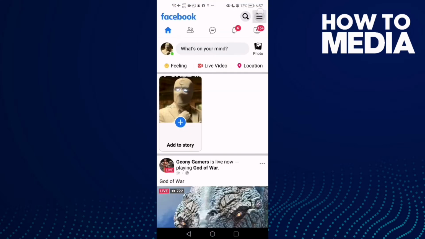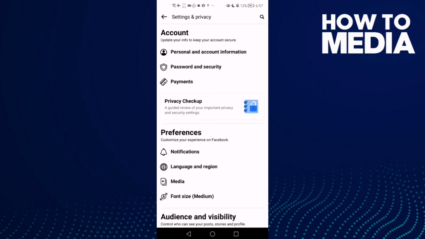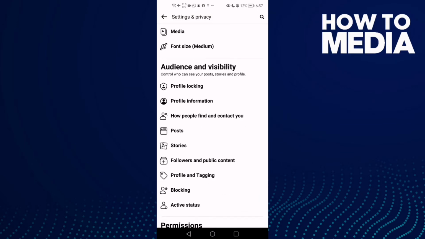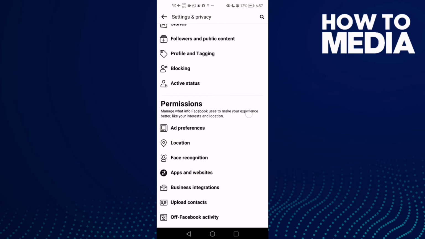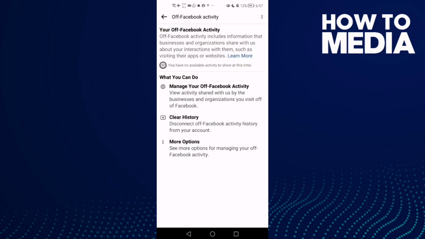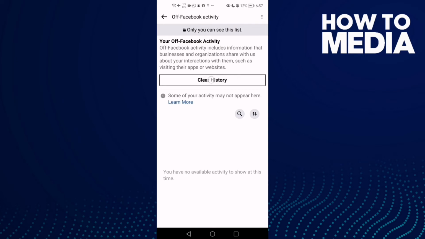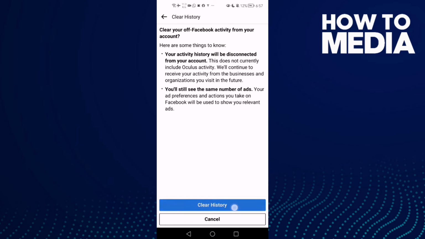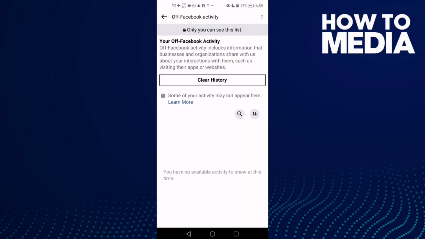Here you will find these three lines in the top corner, and go down until you find settings, and then just click this one here of Facebook activity and click manage your Facebook activity, and here you will find clear history. Just click on it and click clear history.